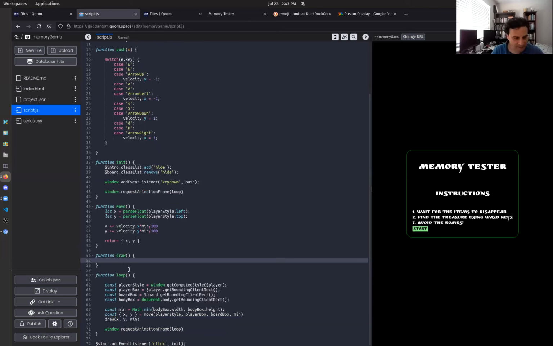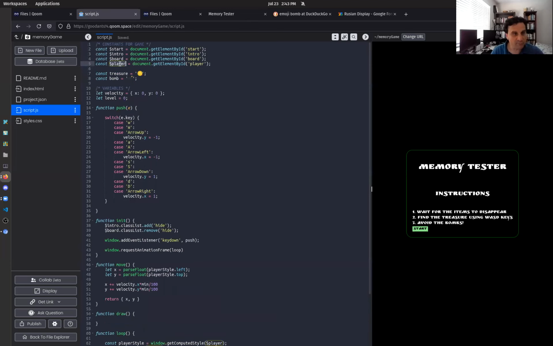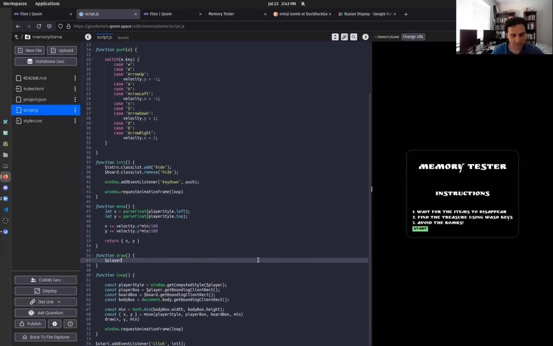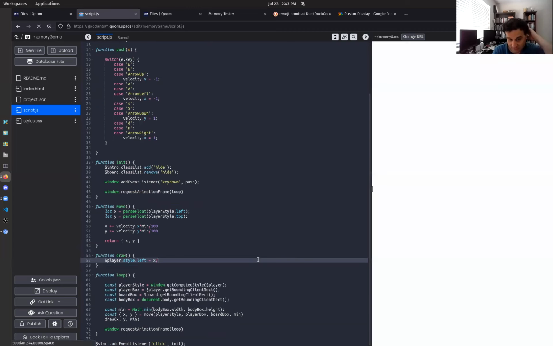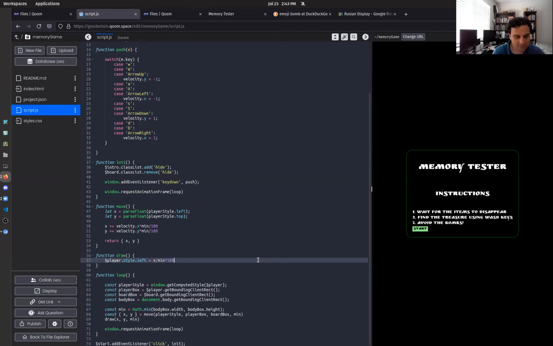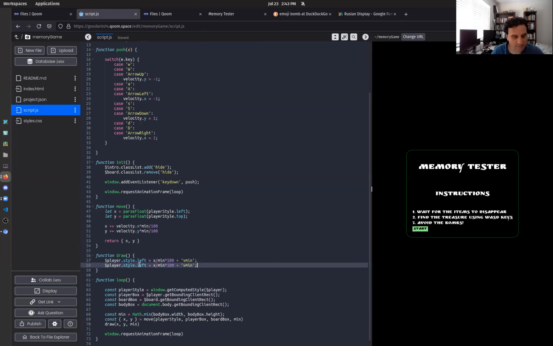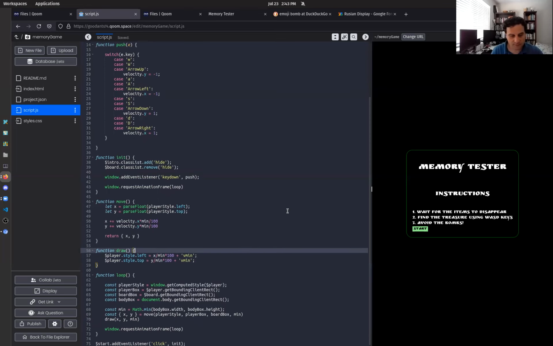Now we need to actually manipulate the player to move it to a different location. So we want to do player.style.left to change that left property. What we want to do is take x, which is in pixels, and convert that into vmin by doing that, and then adding the units. Then top, and this one is y. All right, so that was a lot of code.